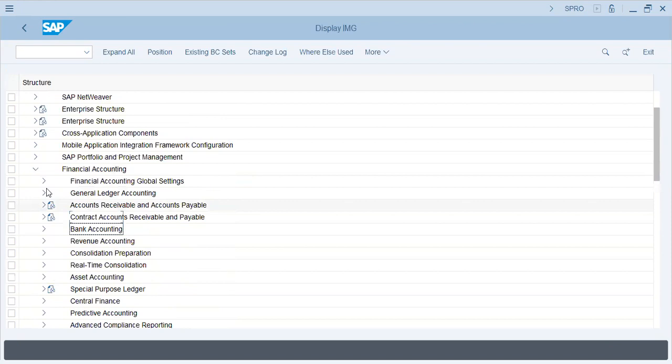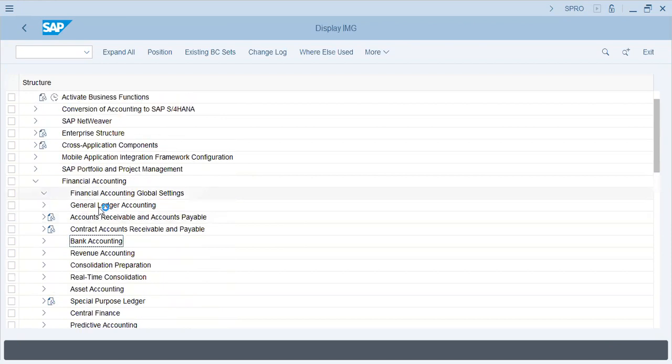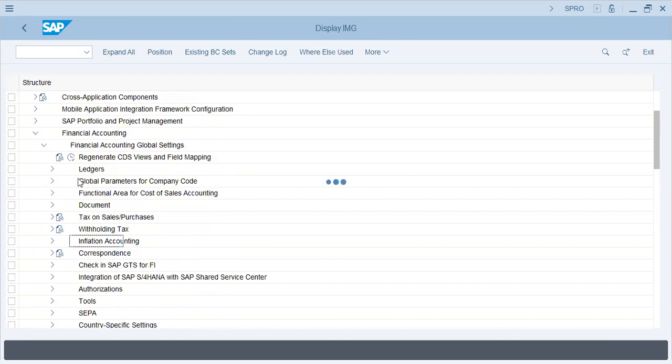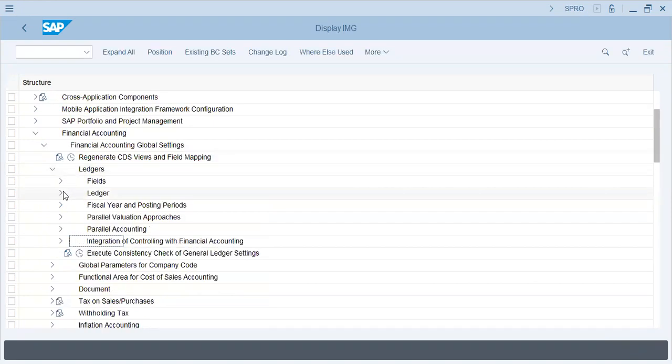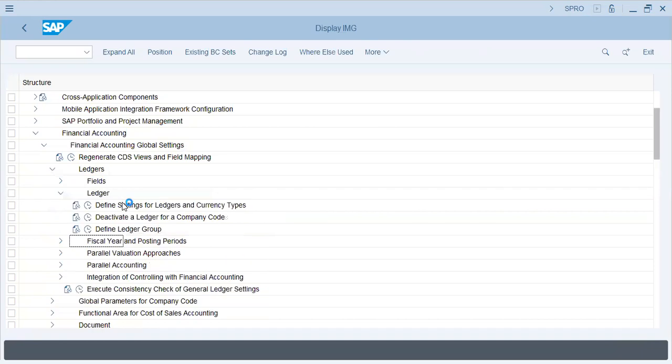Okay. Next, very important is ledgers. Ledger defines settings for ledger and currency types. So what is ledger?